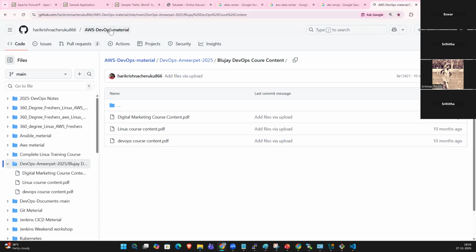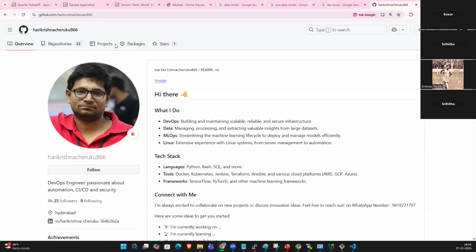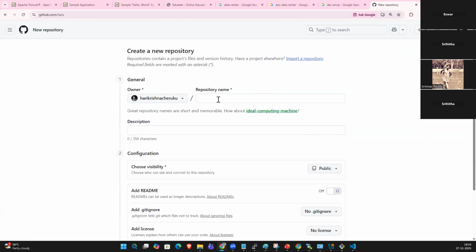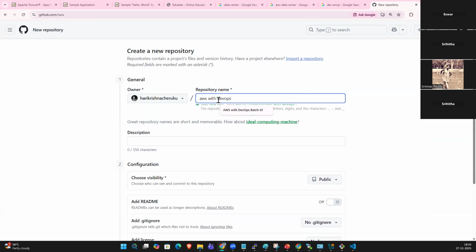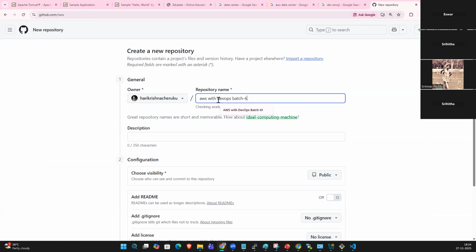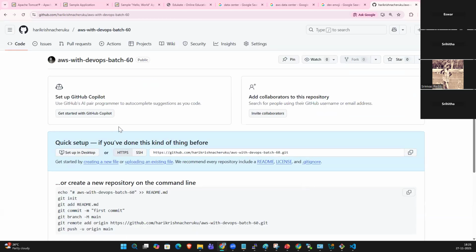Created, right? So you guys can clone or fork my repository, and you can create your own repository. Call it AWS with DevOps, and whatever practices you have done, Terraform, you can create a new repository. The repository should be AWS with DevOps batch 60. Okay, so you guys can create this repository. This is the repository, right?